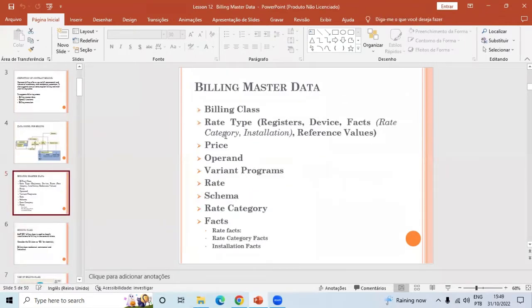So we discussed the billing class, rate type, price. We didn't discuss price. Today we are going to create the price. We created the operands. We used the variant program in our last session. We created rate, schema, and rate category. We also discussed today about the facts.